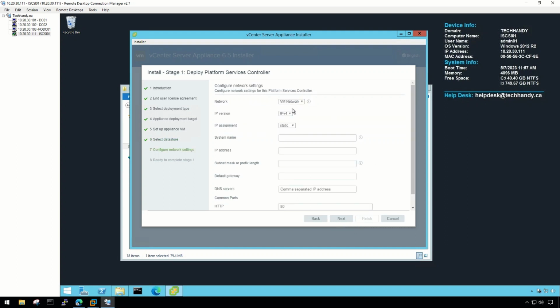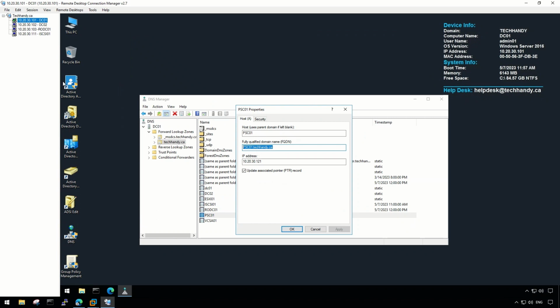Configure the network setting you wish to use for the appliance. Most of this is standard stuff, but make sure the FQDN you use in the system name, forward and reverse DNS records, is configured earlier. The wizard will check and warn you if it can't resolve DNS names.